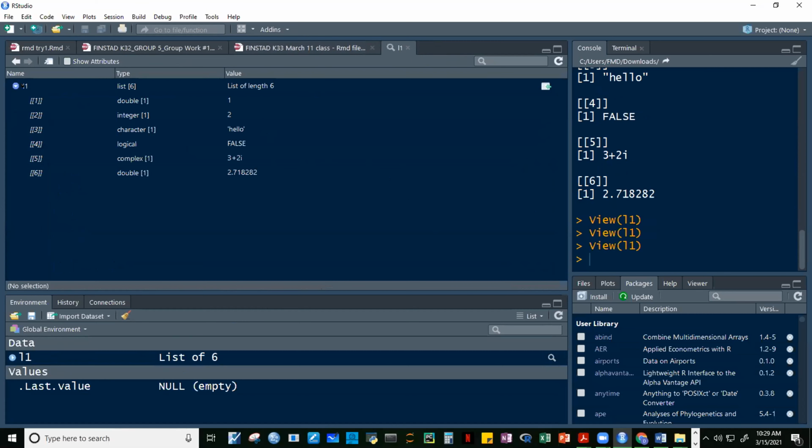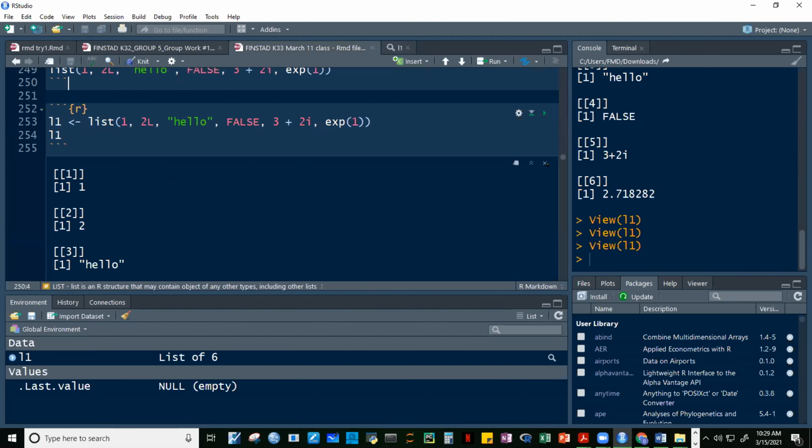Okay. So this is L1, guys. It's a list containing 6 elements. The length is 6. And take note of the components of the list. Merong double, di ba? That's numeric, may integer, may character, may logical, may complex, may numerical ulit. And these are the values. So this is a data structure in R, and it's a list, and it can take on several types of data structure. Any questions, guys, about that?